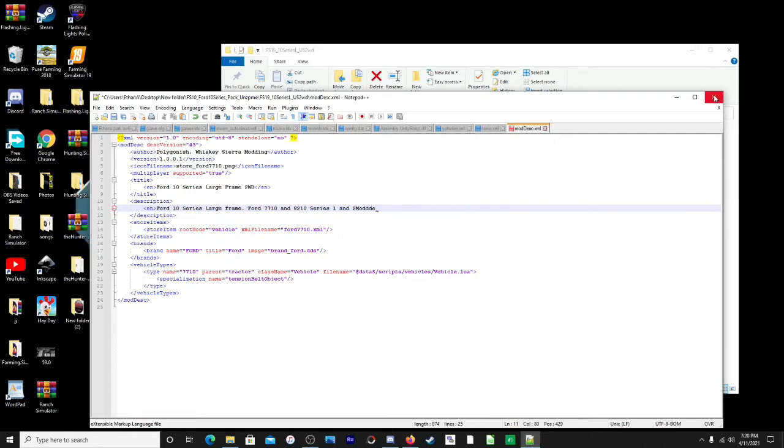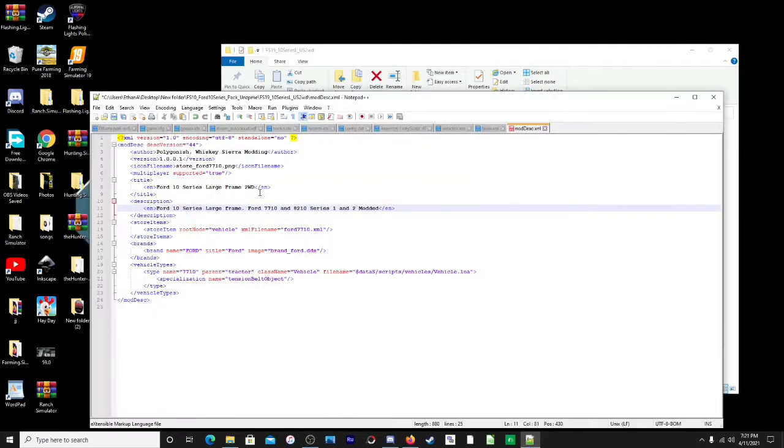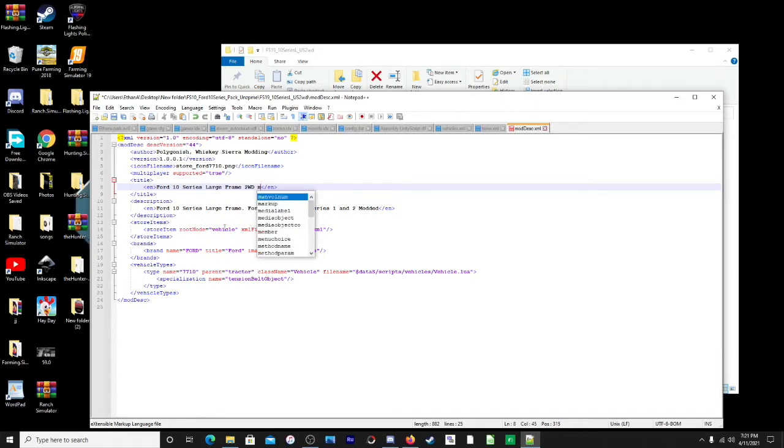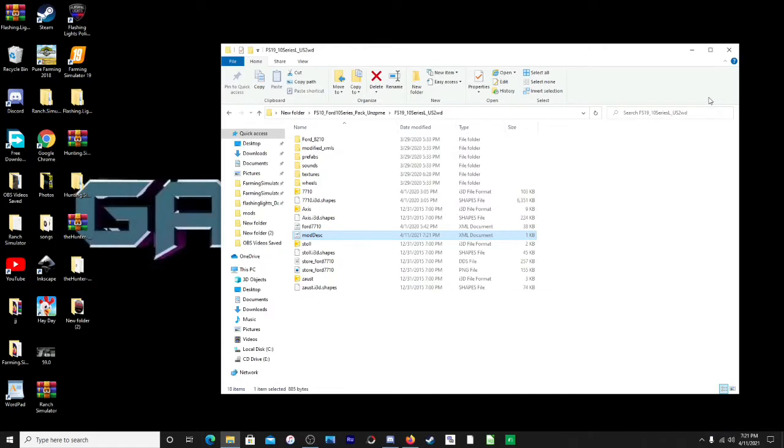Fortunately, we can do this little thing called close down. Go back to modDesc. This is the title of the tractor. So we're going to call it M. We're just going to put an M there for modded. Okay, so if we want to change this to Dodge, we just would change these out. Probably have to go into the editor file, which I'll show you in a little bit, and change that out. Okay, so we just saved the modDesc, so that's what it now says.